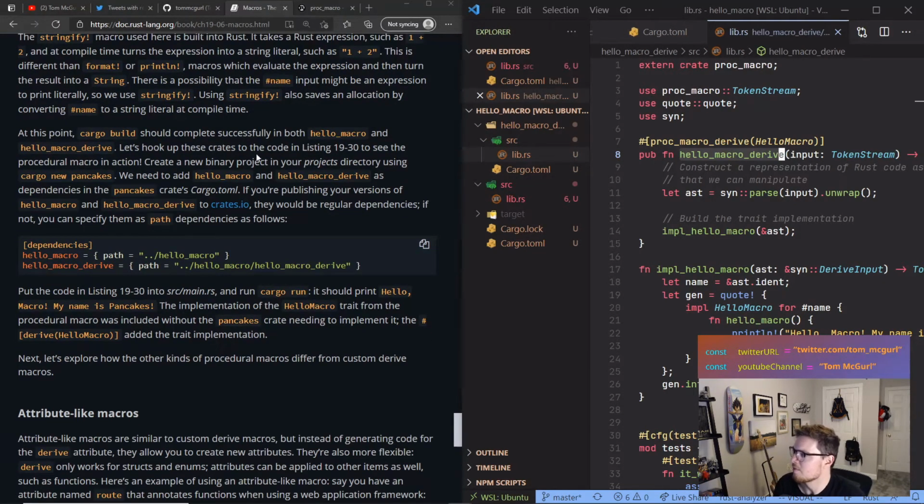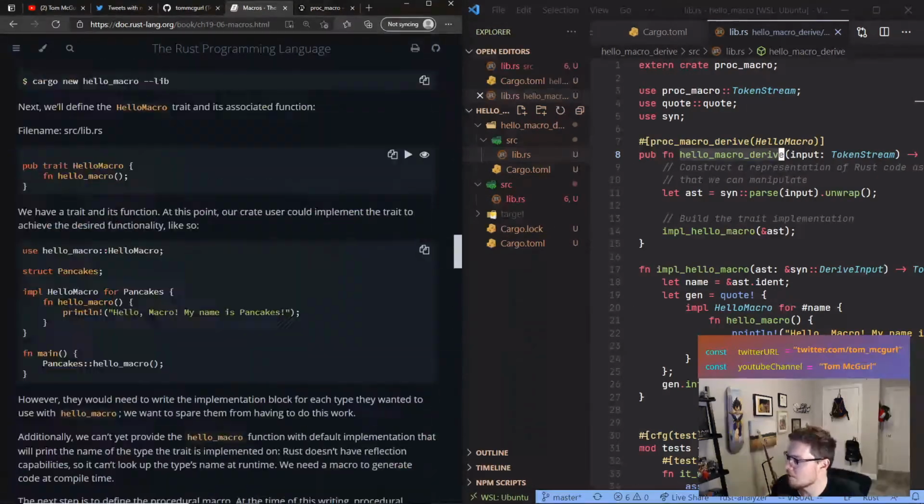Okay, so here it says cargo build should complete successfully in both hello macro and hello macro derive. Let's hook up these crates to the listing 1930. We need to add hello macro and hello macro derive as dependencies in the pancakes crate's cargo toml. If you're publishing the versions of hello macro and hello macro derive to crates.io, they would be regular dependencies. If not, you can specify them as path dependencies as follows. So let's add this to... Oh, is the pancakes one separate? Is that why?